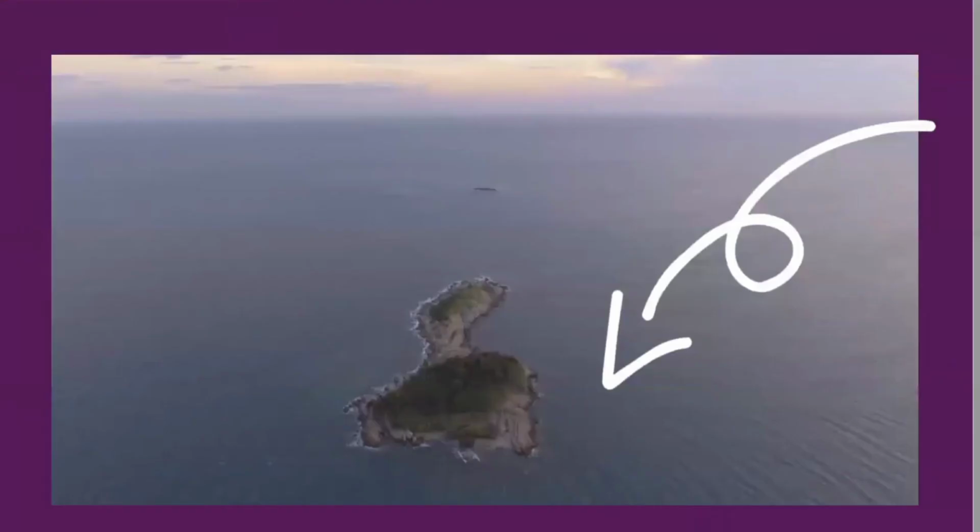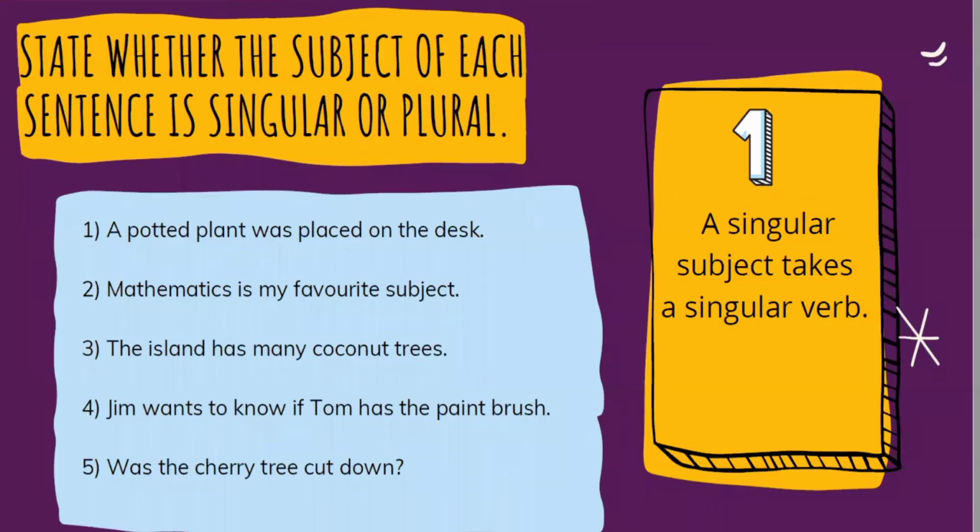The island has many coconut trees. There's one island. What has many coconut trees? The island. One island. So a singular subject takes a singular verb. The island has.